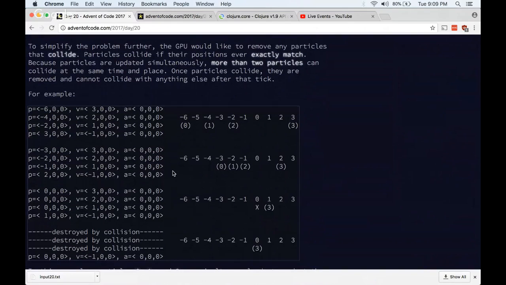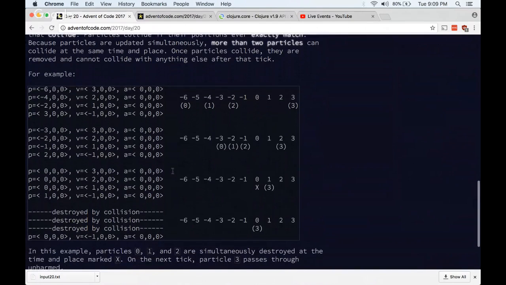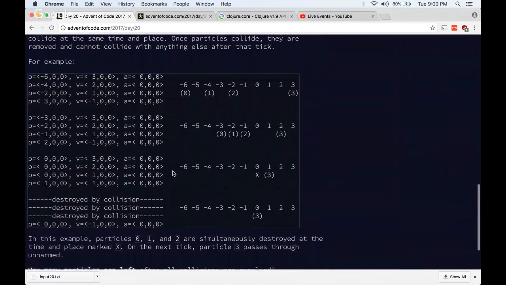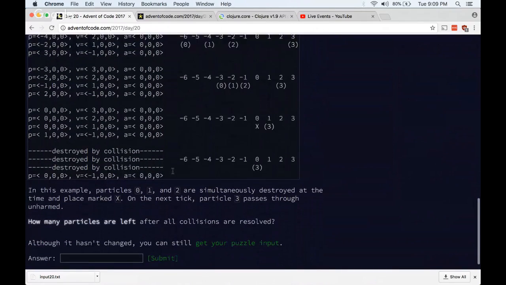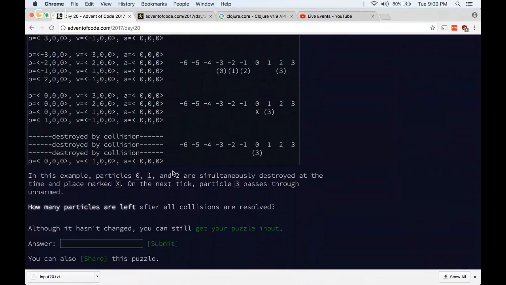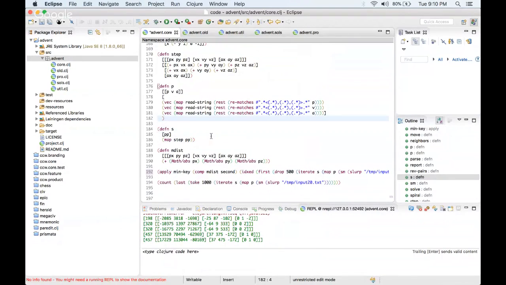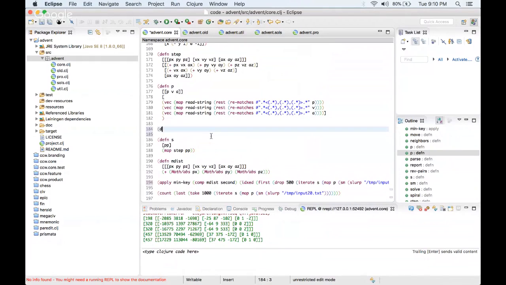Okay, so saying collisions, particles collide if they ever exactly match. Because particles are updated simultaneously, more than two particles can collide at the same time. All right. Particles are simultaneously destroyed. On the next tick, how many particles are left after all collisions are resolved? Great question.